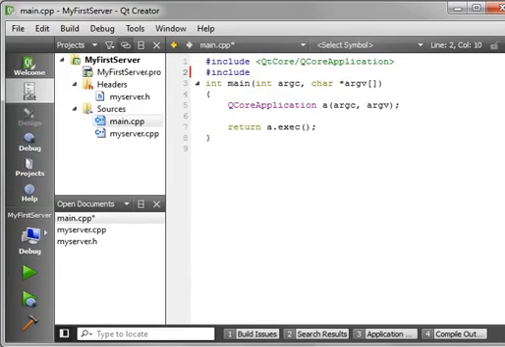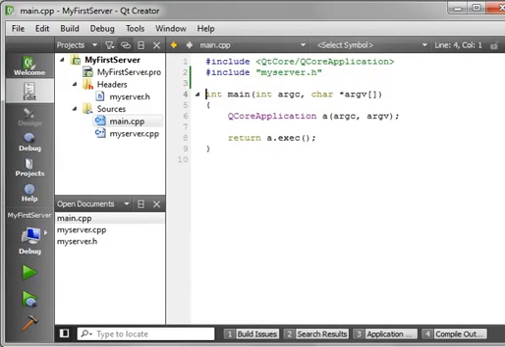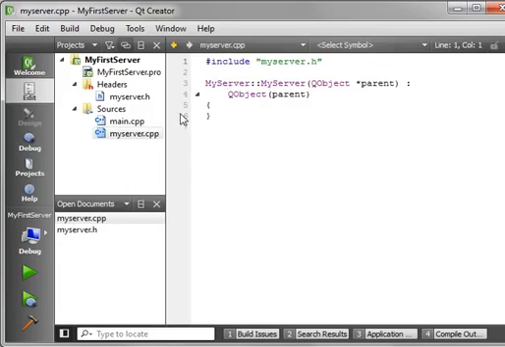And what we're going to do here is very simple. We're going to include my server, and we're going to just trigger everything off in the constructor. That way we don't have to diddle around with anything. Alright, so then you can go ahead and just close that.